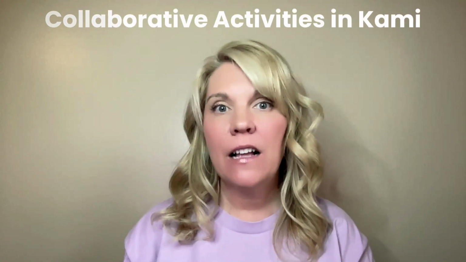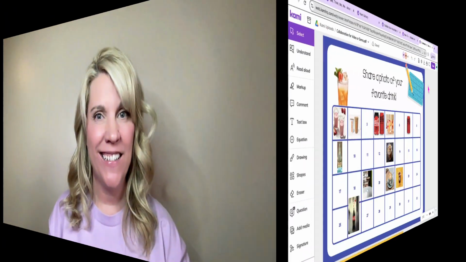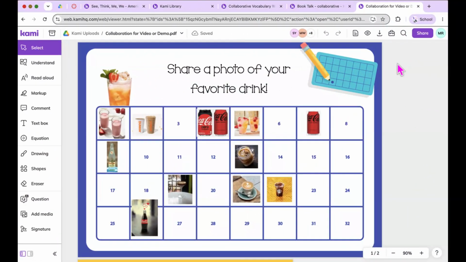Did you know that you can create collaborative activities with Cami? Cami's collaborative environment offers unique possibilities for students and teachers. Let's take a look. Collaboration in Cami has many different possibilities.